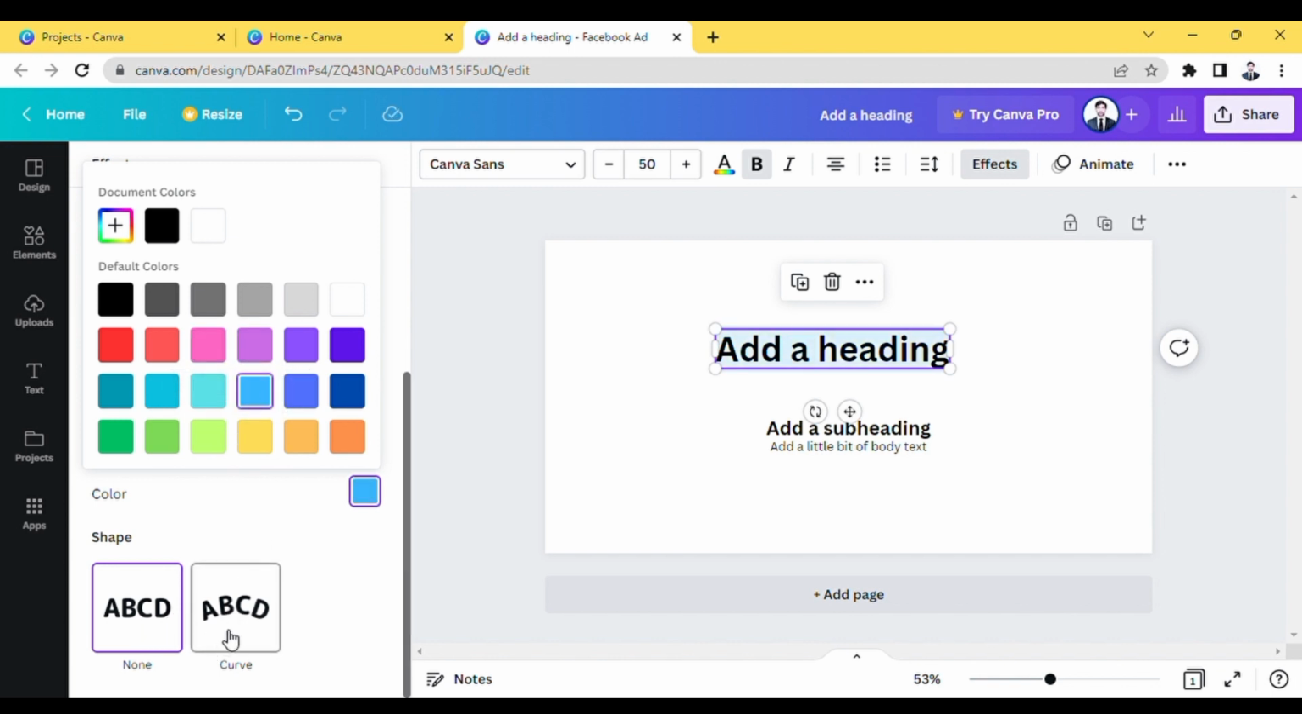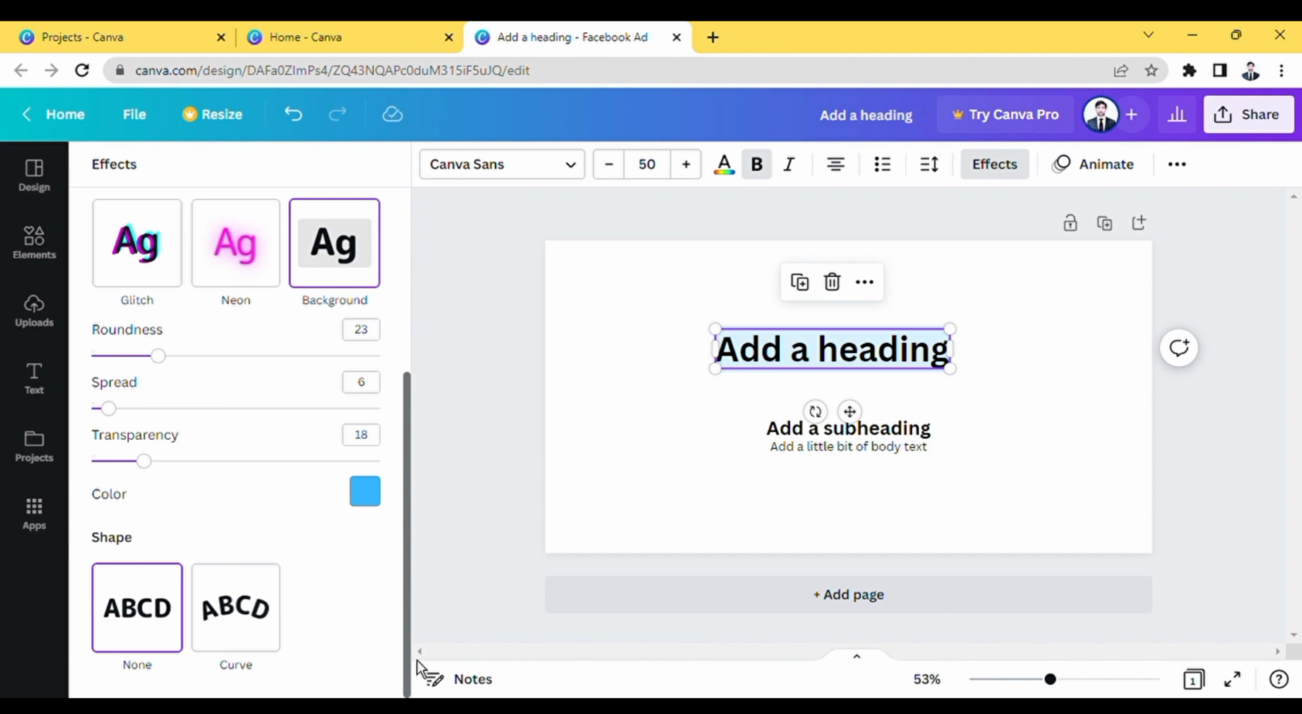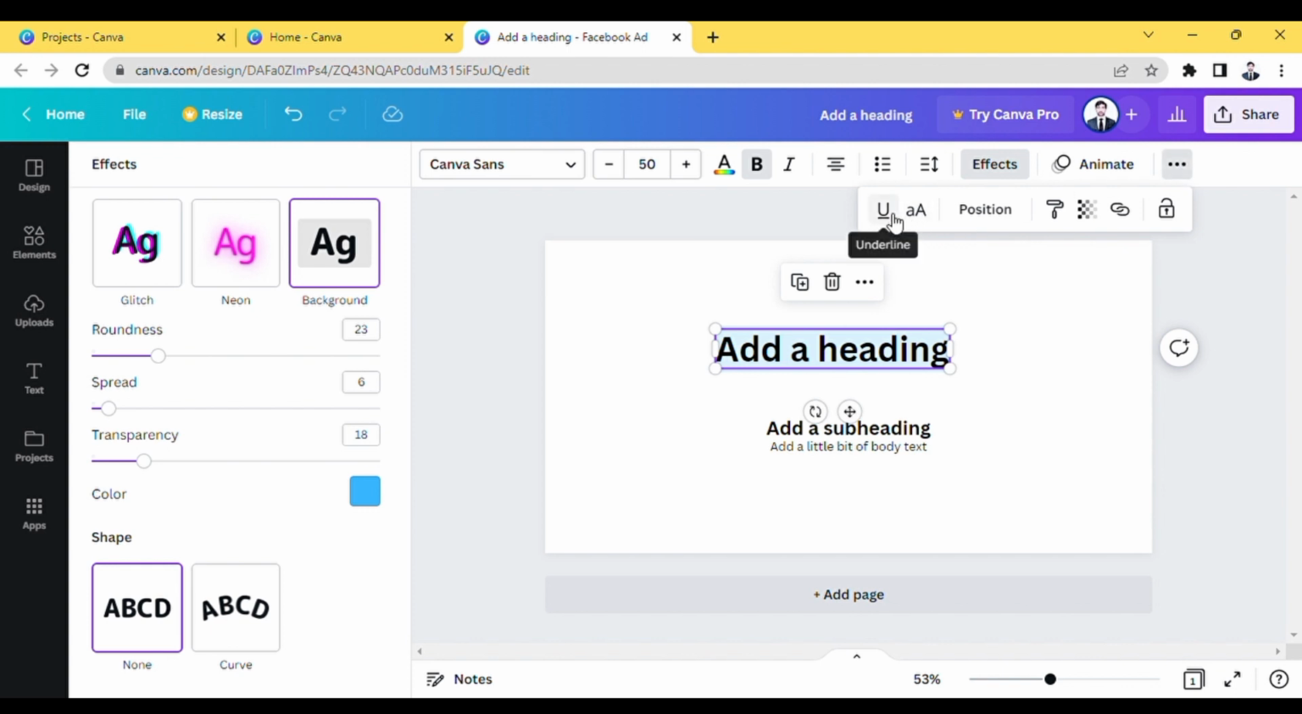Here is the curve. If you want to curve them, click on the curve section. It will be curved into shapes. These are all the effect settings. And if you click on more, here you can underline them, or make smaller letters, or as you want to change the effects, you can change the position here, which we described earlier. Here is the copy style, and here is the transparency, which we will discuss in the next section.